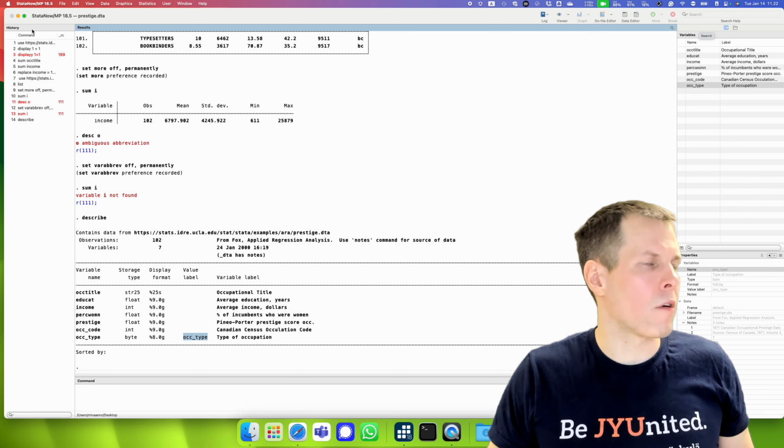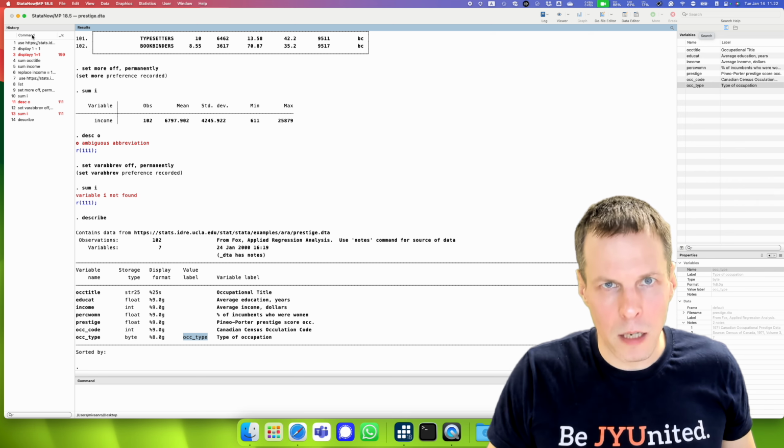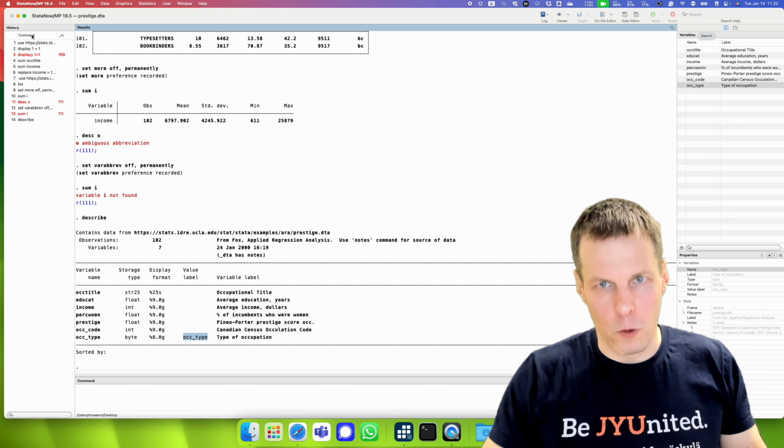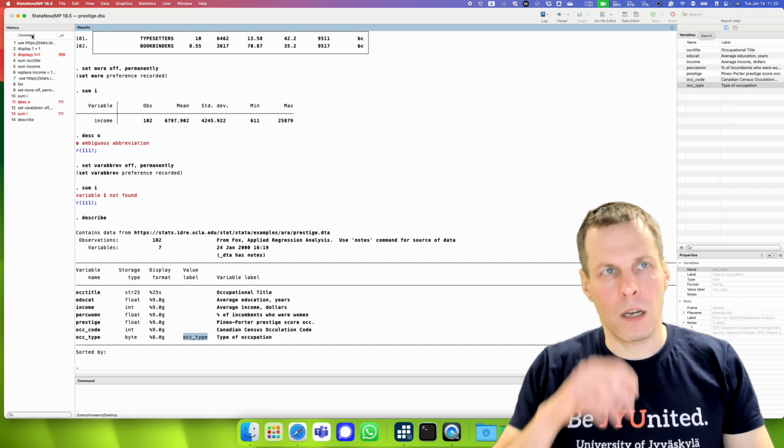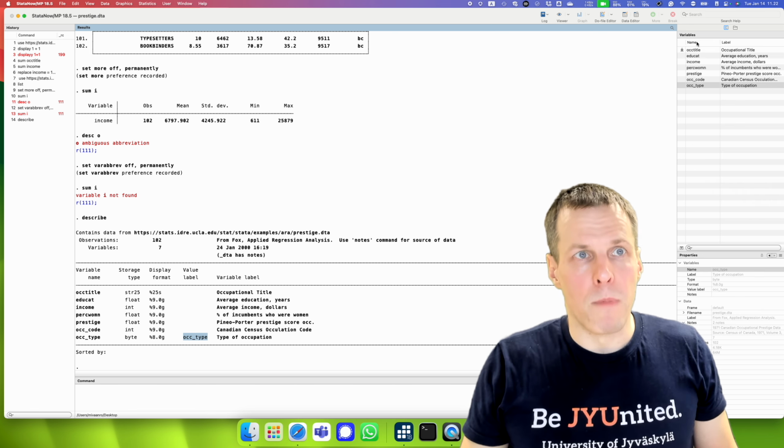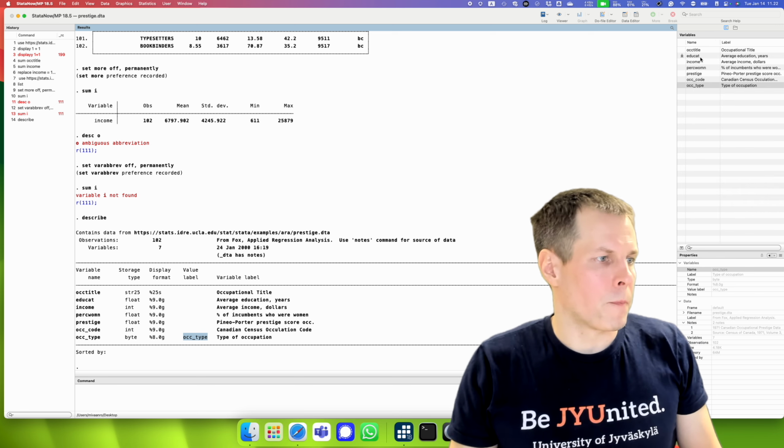The command history I can open if I need it. I really do need the do file, because I work with a do file, and the do file shows all the sequence of commands that I've done. And then I tend to remember my data, so I don't need to have the variable names here.